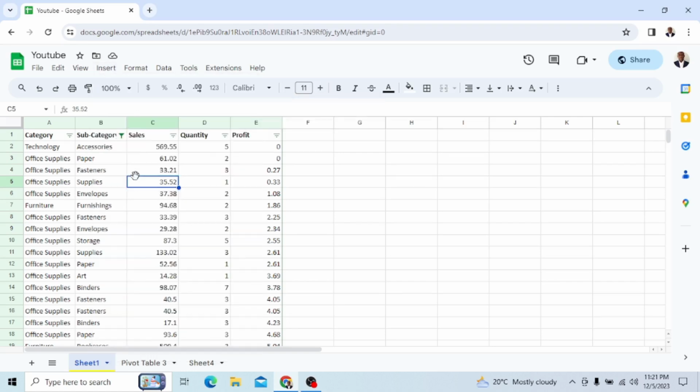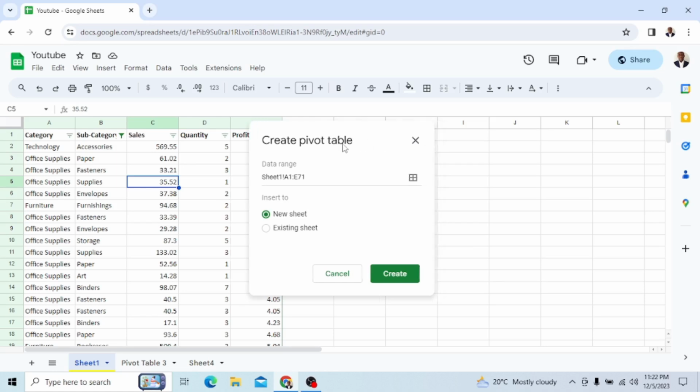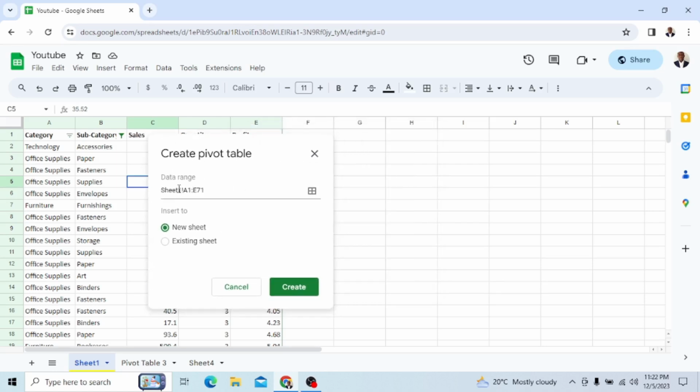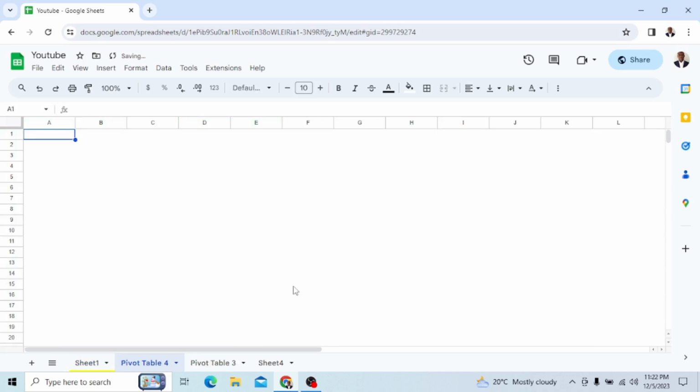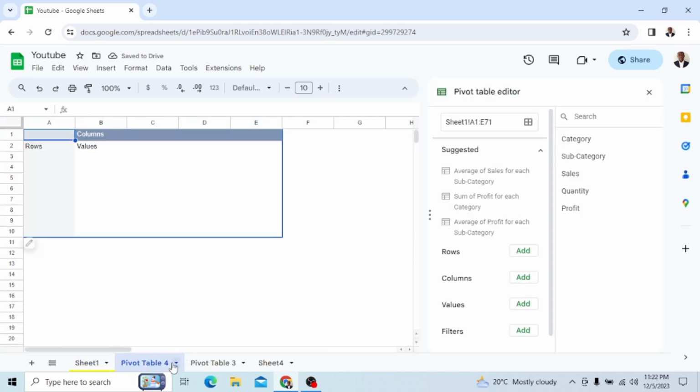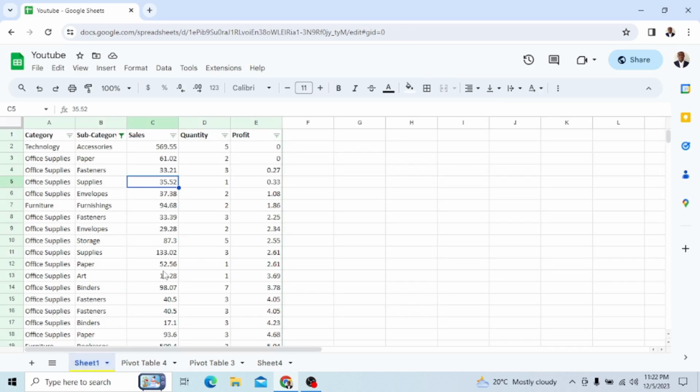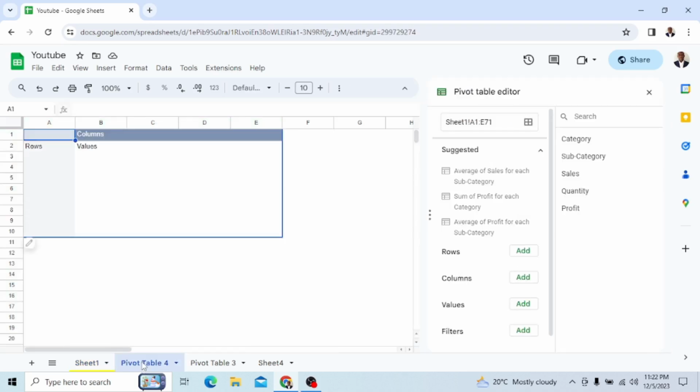Once I click pivot tables, it opens up the same as in Excel, and it asks for a new sheet or existing sheet. If I choose existing sheet, it's going to appear on this same sheet. So I'm going to choose new sheet and click create. Once I click create, you see that it creates a new pivot table. I was in Sheet 1 where my data is, and it brought me to Sheet 4.